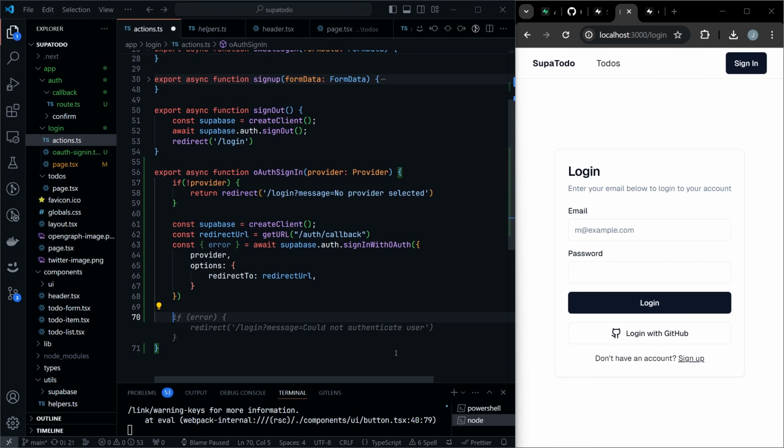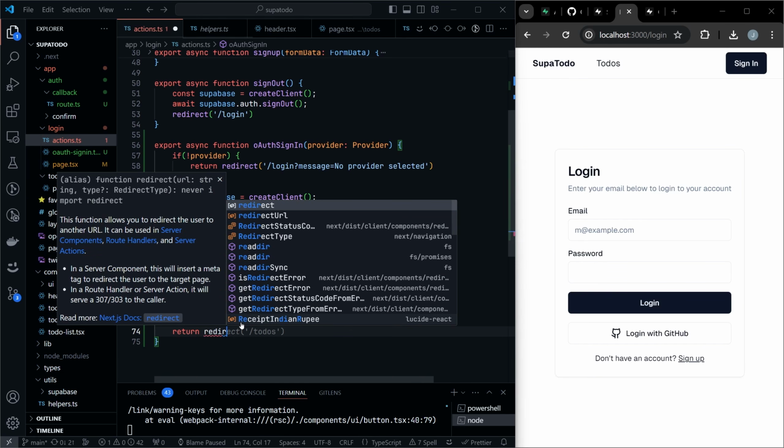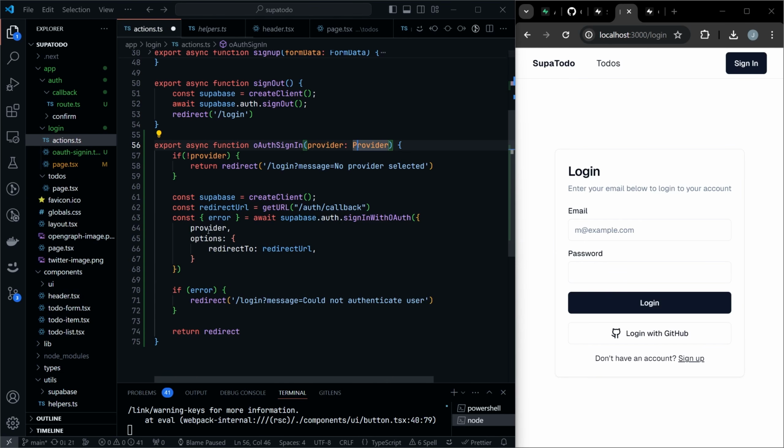Now, again, similar to how we've done it with everything else, we need to check if error, and if there is an error, let's go ahead and reply with login and then /message. However, if there isn't an error, what we can now do is say redirect. And what we actually need here is, instead of error up here, we need data and error.